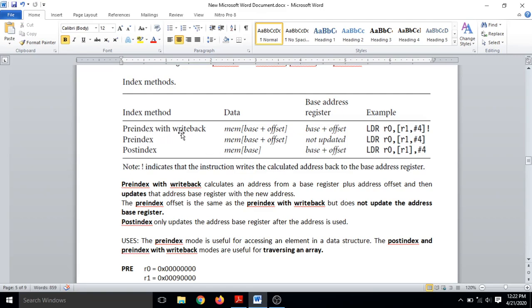So when I say pre-index with the write back, I'm going to use this exclamation mark at the end of the instruction, so that after the new address has been calculated, assume that, let's say, as this instruction says.